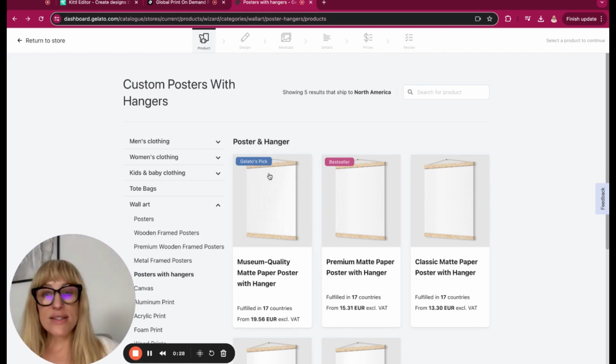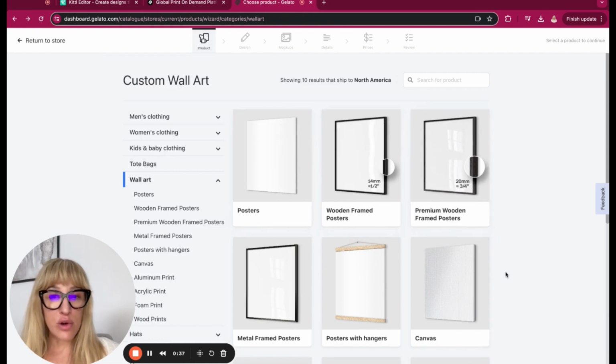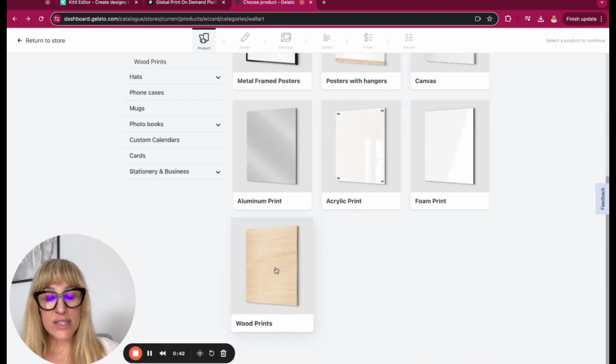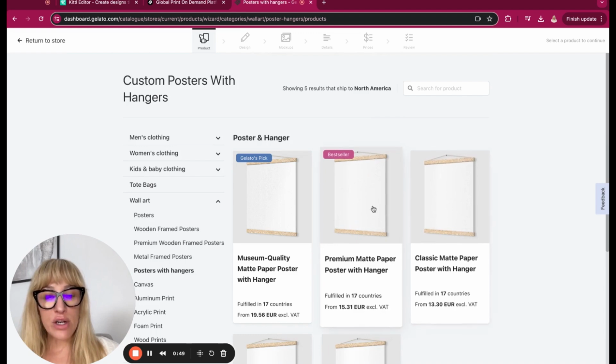The other thing as well is that they have a variety of products when it comes to wall hangers. They have different types of custom wall art. In this particular case, I'm interested in their poster with hangers, but they even have wood prints, which are extremely popular. Poster with hangers, and we're going to go ahead and pick the one that is a premium matte paper.